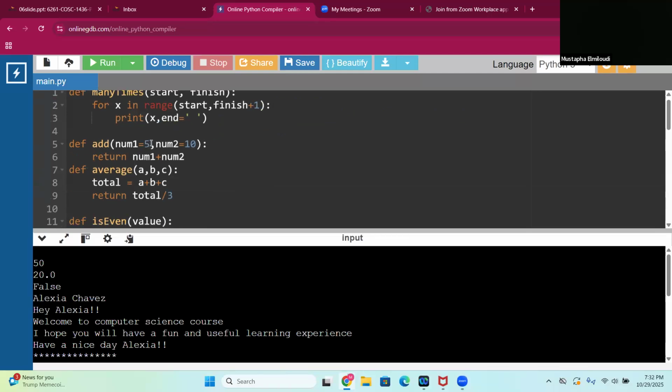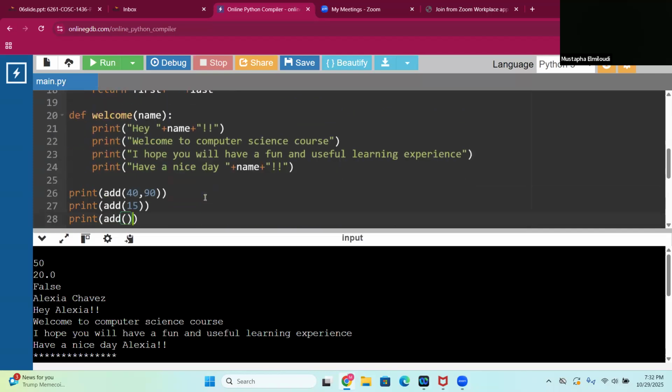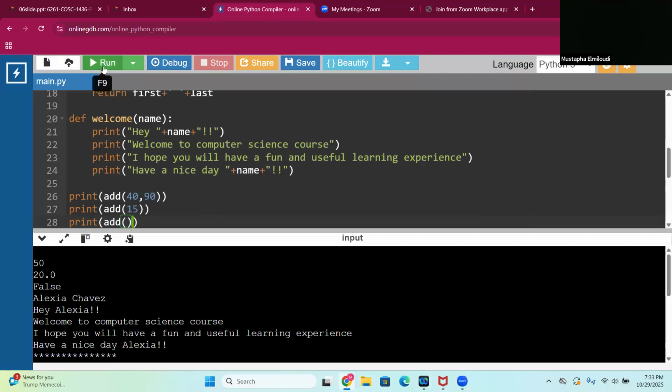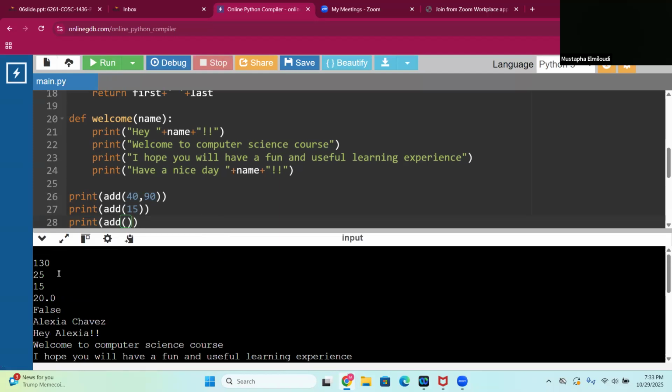Okay, so let me choose a different number, so this way we don't have two of them. 15. Okay. So if I run it, look, I didn't get any error, so all of them are correct. 130, 25, 15. 130 when both arguments are there. 25, I have only the first one, so the second one is replaced by the default value. And the last one, none of them was provided, and I use both as default arguments.